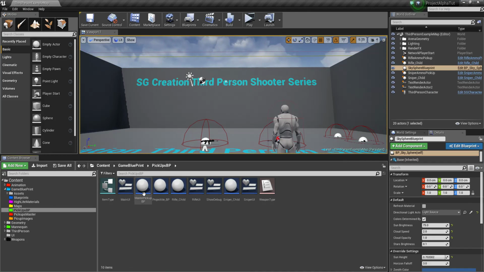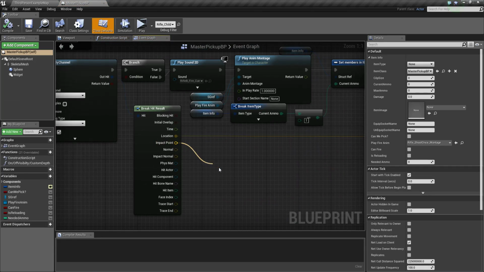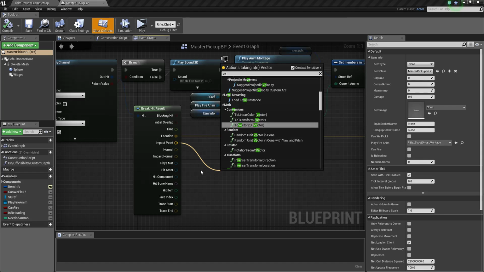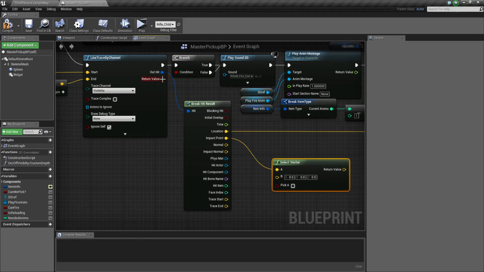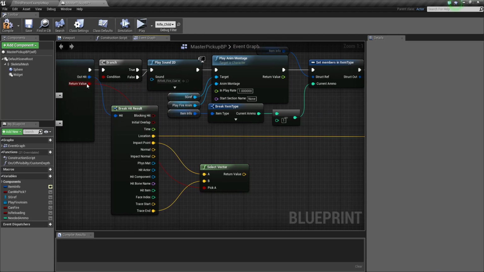Now open this master pickup, and here we set something. First of all we need the impact point where our line trace hits, and we take the impact point from the hit location. Right click, select vector, then pick your hit result. If hit is true, we take A, and if it is not, we take the trace end point. If our hit is true, our projectile goes to the impact point, and if it is not true, it goes to the trace end position. So it works fine for both cases.